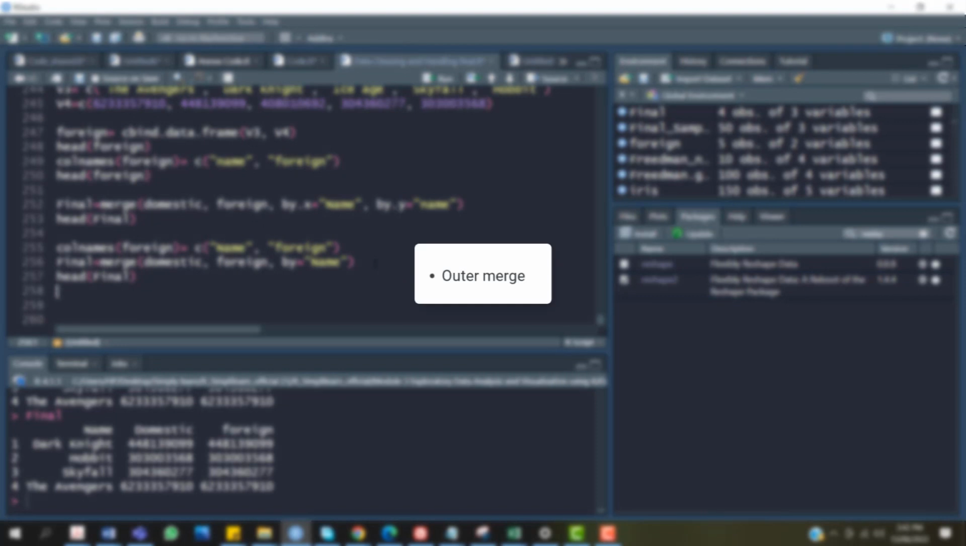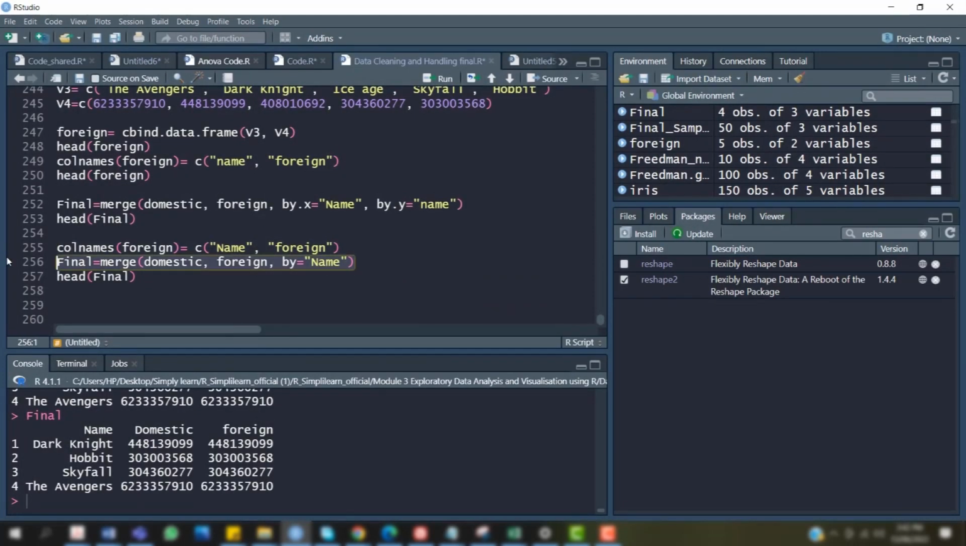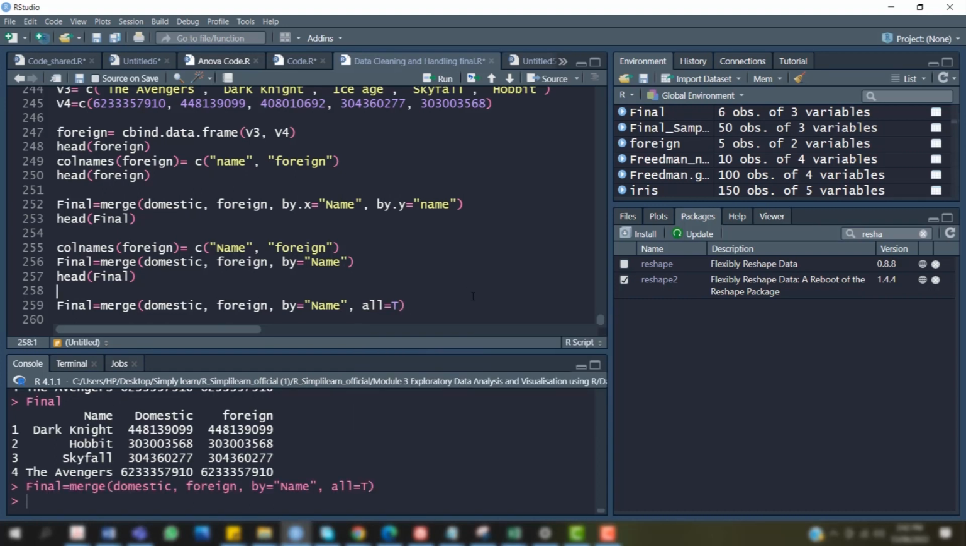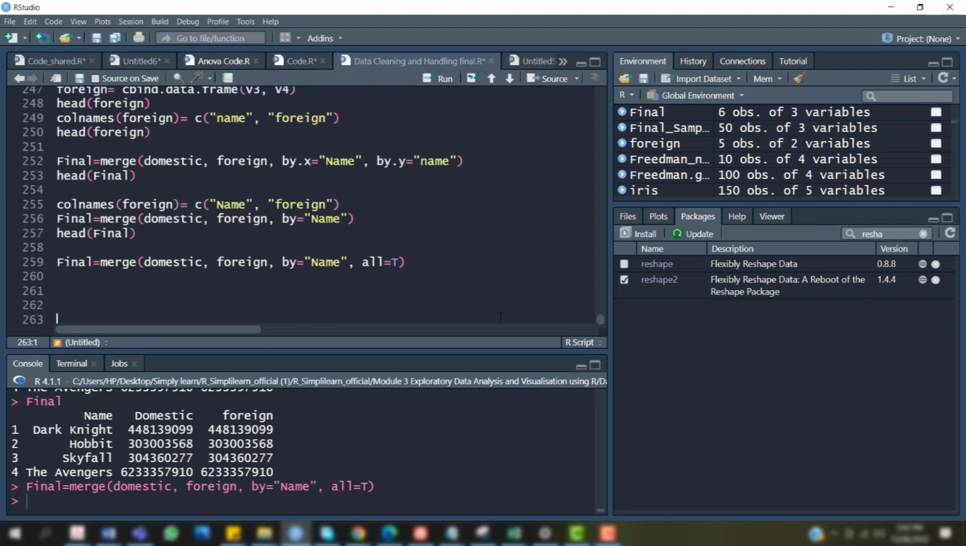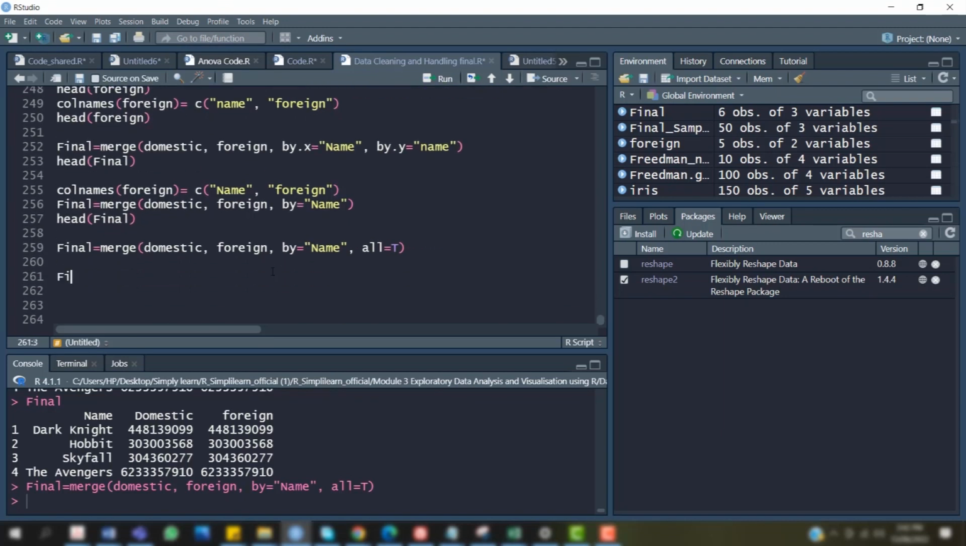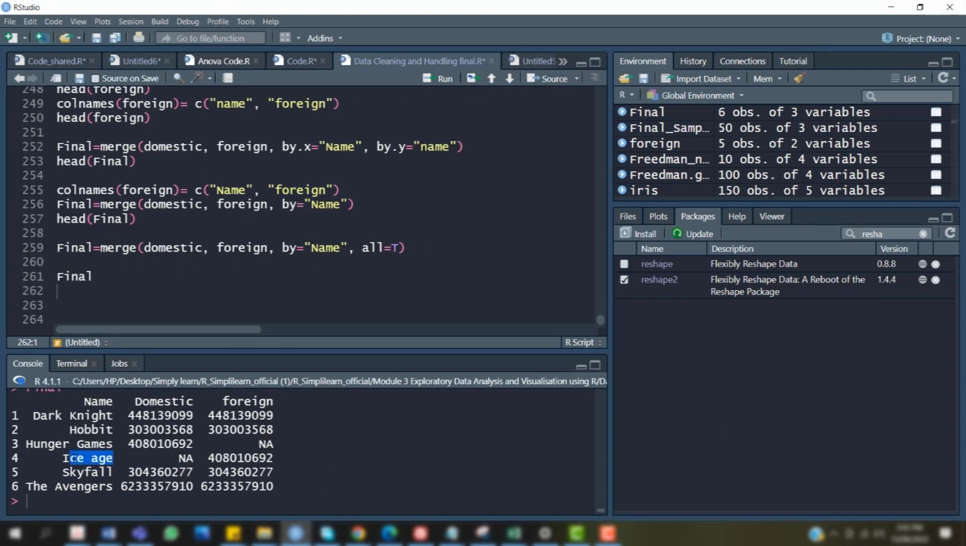Let's do the outer merge, that is also doable. So for that, instead of this command, I will use all equal to T, and now if I run this command, then notice there's the Ice Age movie there, and NA is in the domestic because it was not there in domestic. Similarly, for Hunger Games, NA is in foreign, but all the movie names are present now. So this is called outer merge.